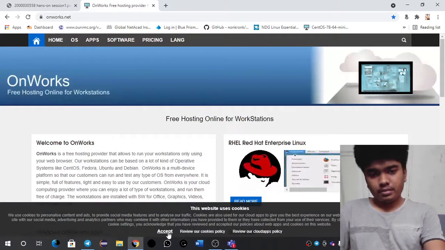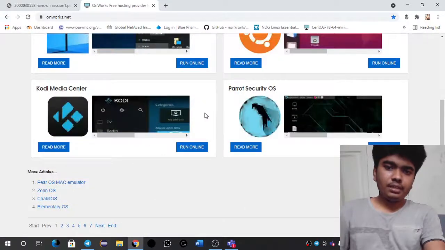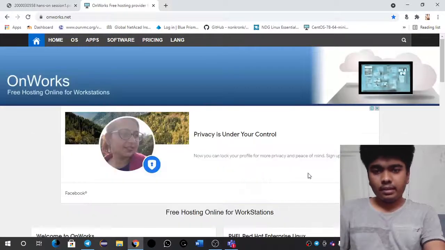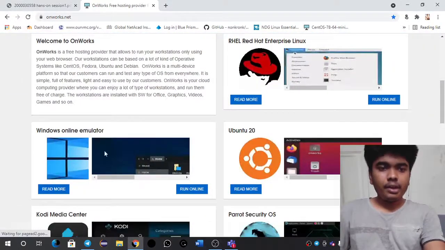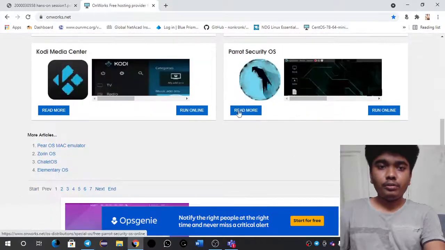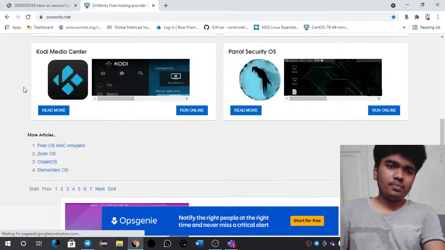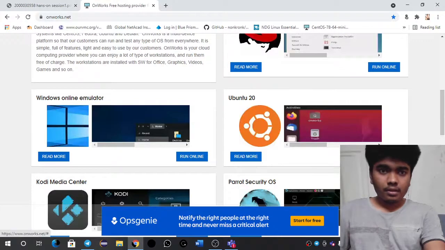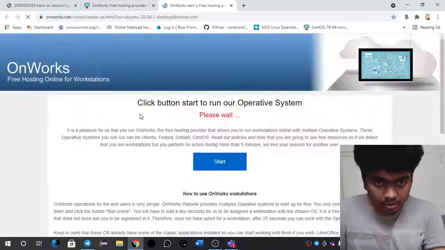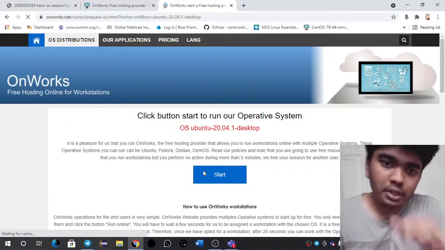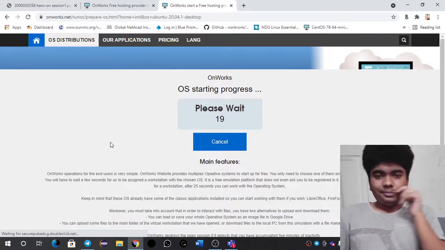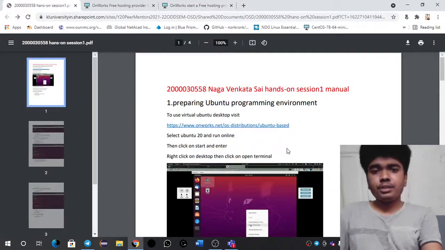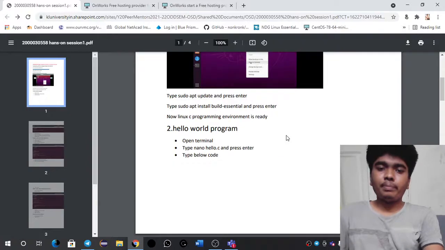This website provides many environments like Red Hat Linux, a Windows online emulator, Ubuntu 20, Parrot Security OS, Kodi Media Center, and many more. But now we are just using this one. So now we need to click on run online, and then click on start. And I am going to work on the session with the help of this manual.